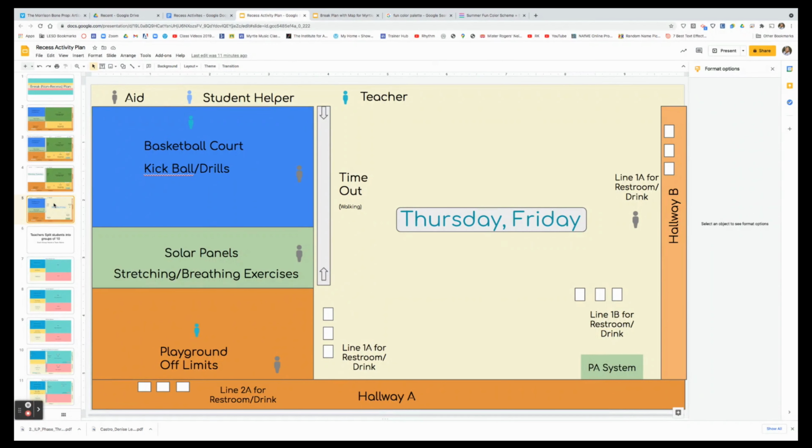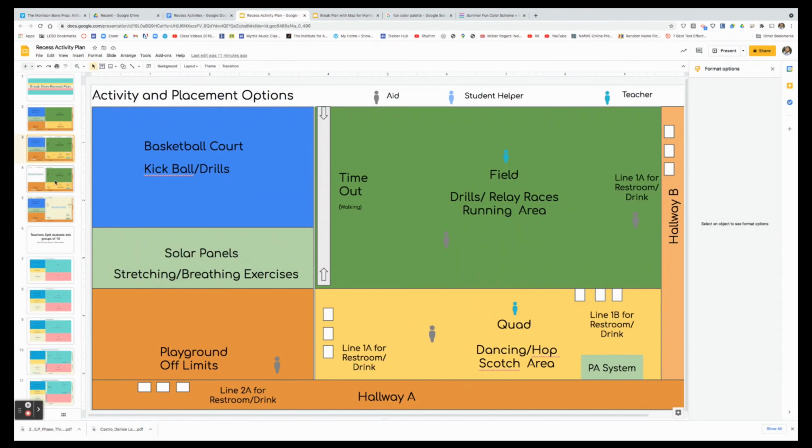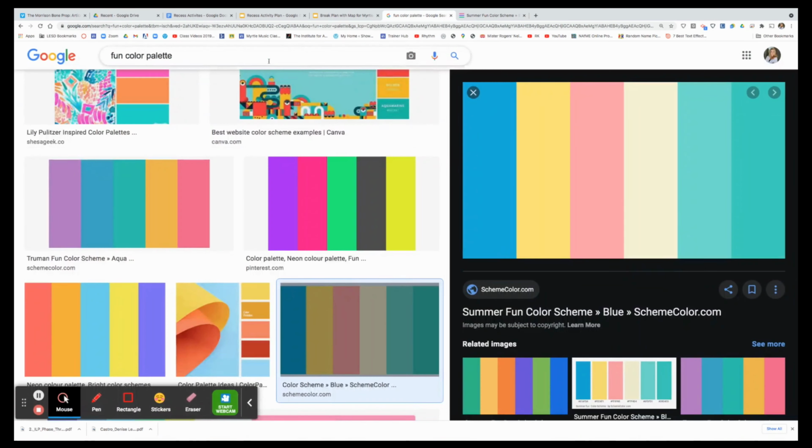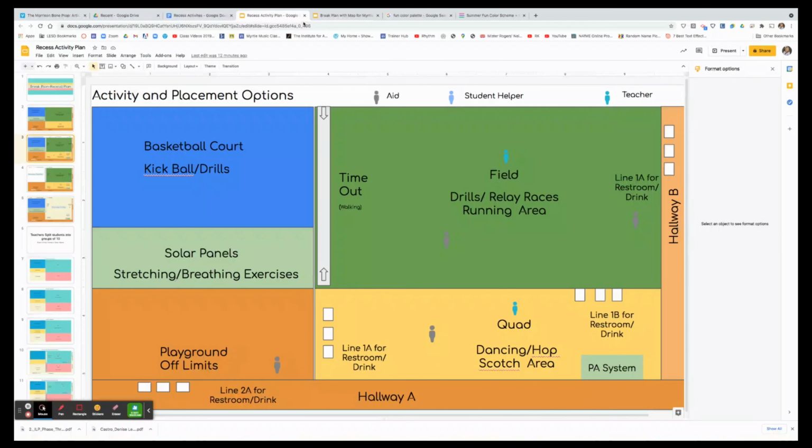Now, of course, I realized that I can't just show this to my colleagues and have it make any sense to them, because the colors are all over the place. It's just very overwhelming. So what I did next is I realized I need to change the colors, make it more cohesive, because there's a lot to color psychology that we don't really understand, right? So what I decided to do was Google a fun color palette, and I came across this summer fun color scheme, and I copied and pasted these hex codes and put them into my little bucket here.